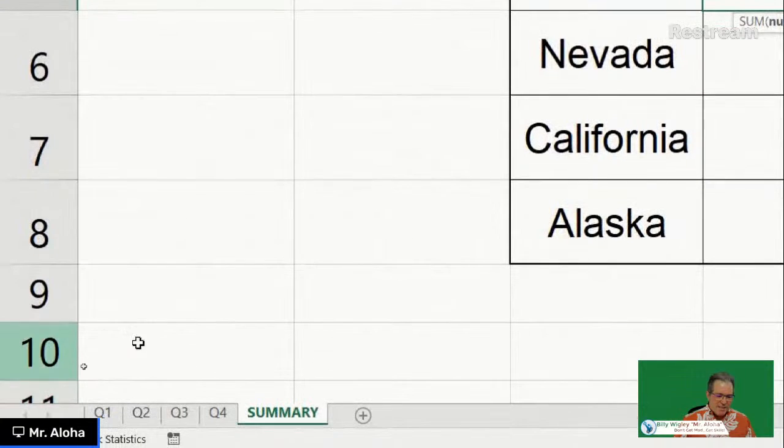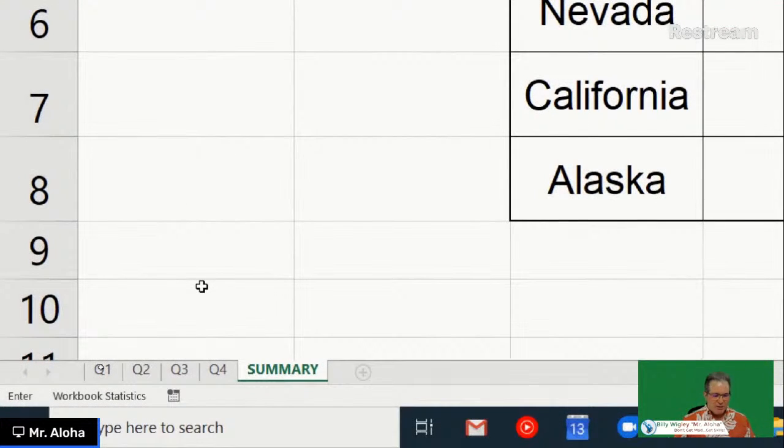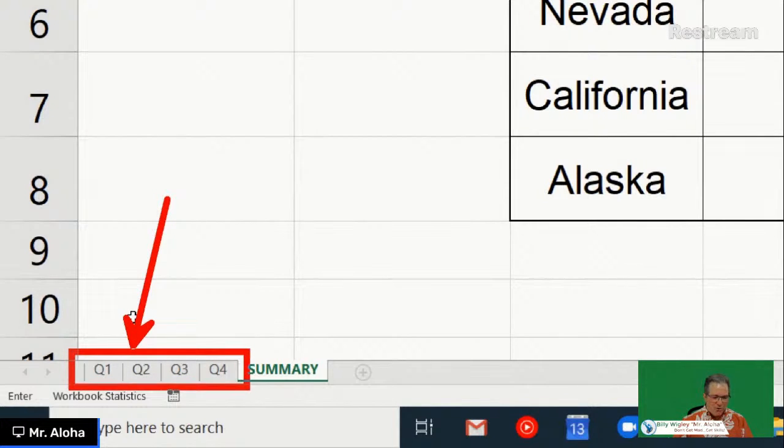So I'm going to go right down to my worksheets. Check out my worksheets right down here. I'm going to select Q1 through Q4. I'm going to group them together. Once I have them all grouped, then I'm going to click on the cell that I want to sum. Then I'm going to press enter and the formula is going to be set. Then I'm just going to double click on my autofill handle and copy the formula down.